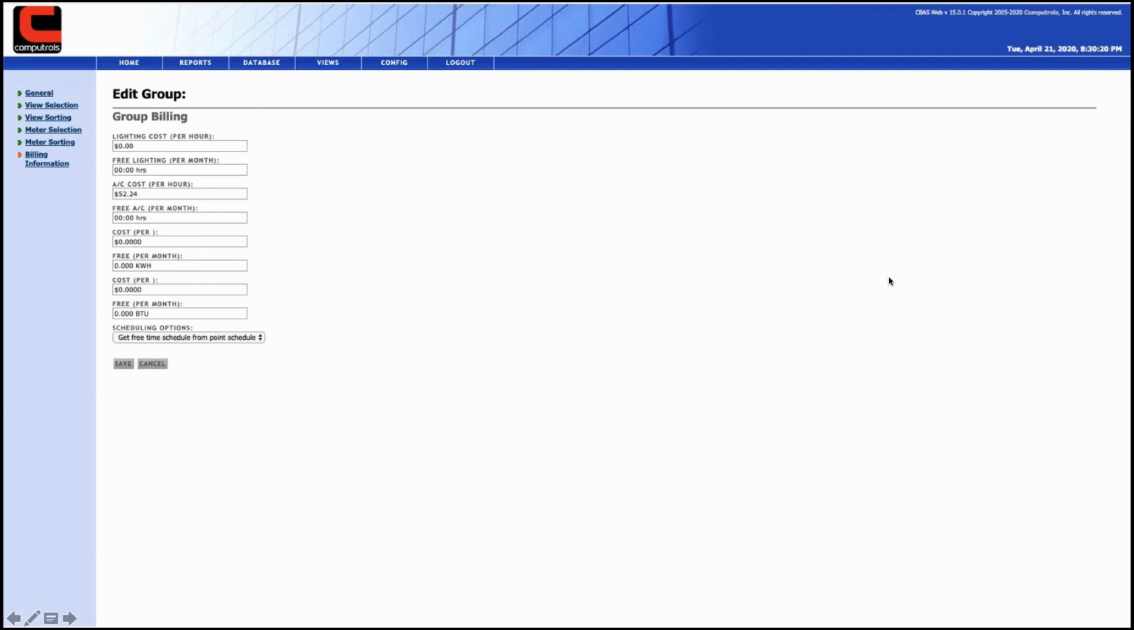And you can see here, you can include so many hours of free AC or lights. You can determine what you're going to be paying for BTU consumption, for kWh consumption. It's all customizable within this platform.